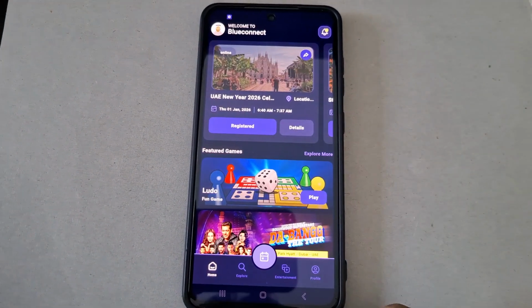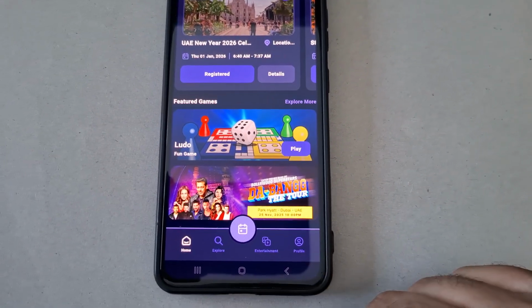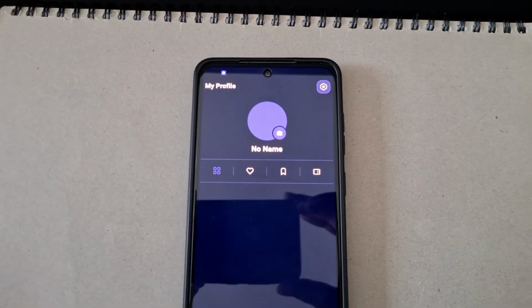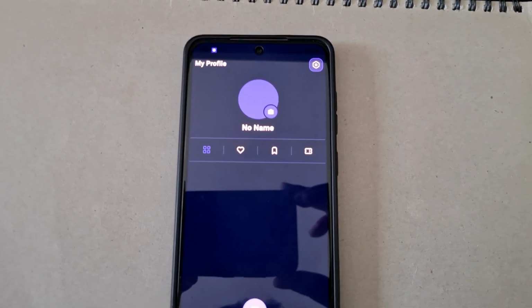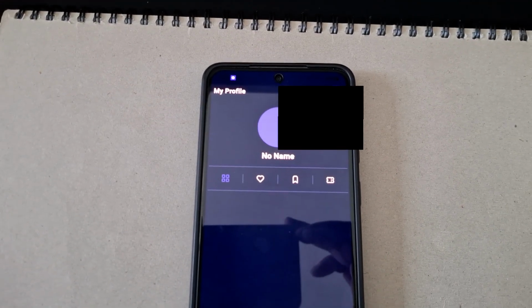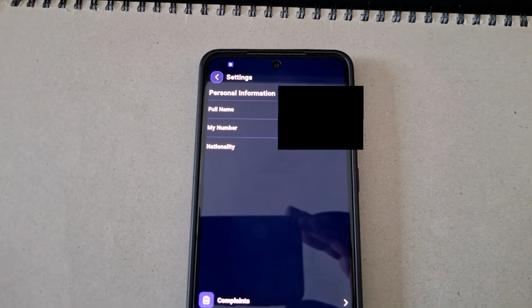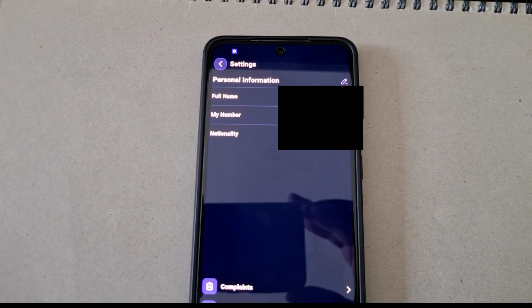Okay, and after this we have got one more option here called profile. Once we click here, it shows no name because I haven't just entered my name yet. But I think if we just click on the settings option here, okay, here already my mobile number with which I have just signed in, it's showing here, and I can just enter my name.